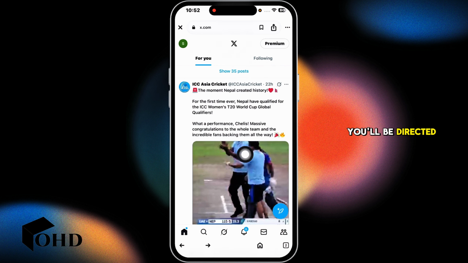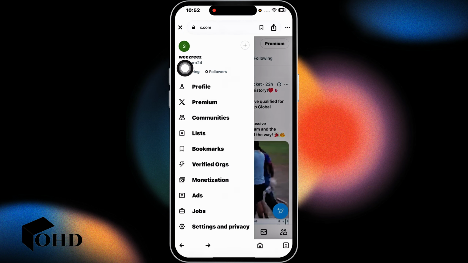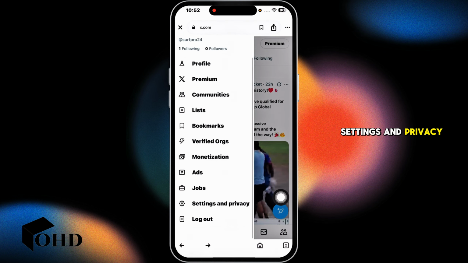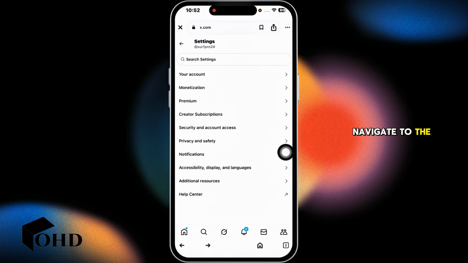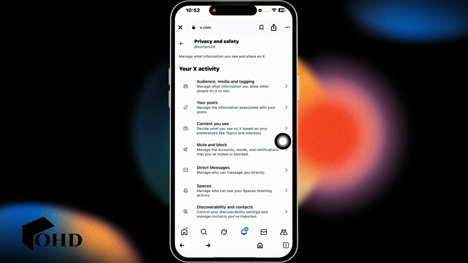Once logged in, you'll be directed to this page. Now click on the profile icon given at the top left. Now head over to the option Settings and Privacy. Navigate to the option Privacy and Safety. Now head over to the option Content You See.